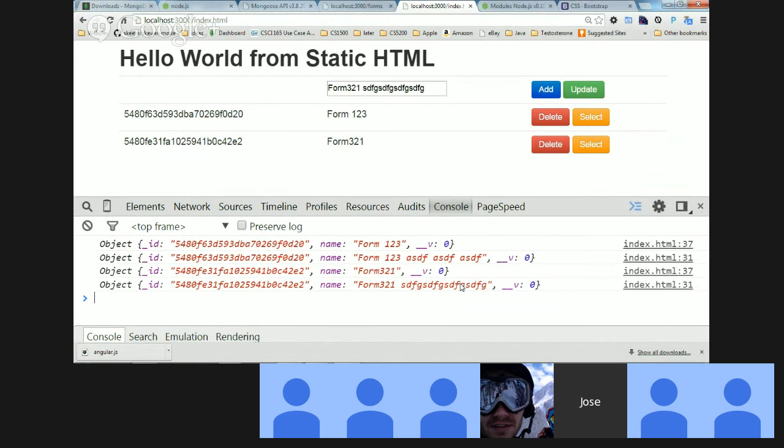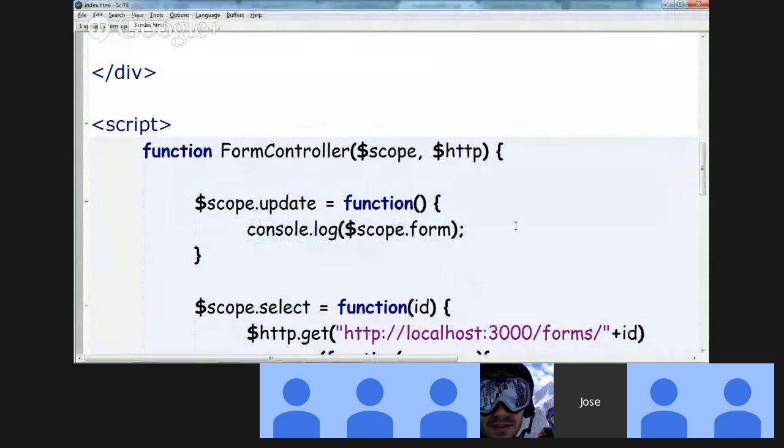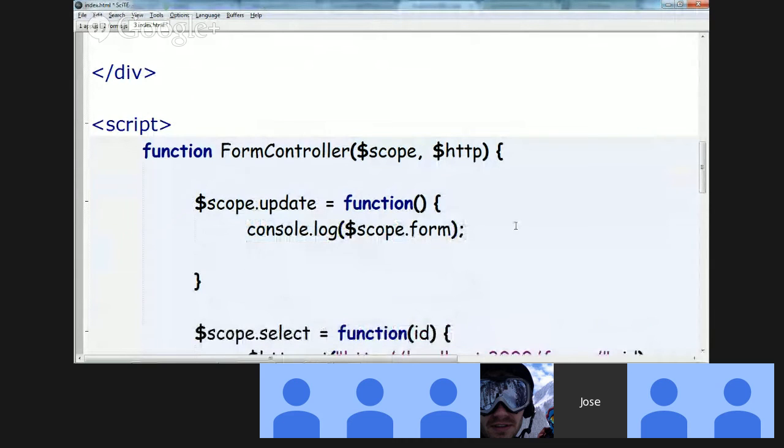This update, yes. So how do we do that? We do it with a put. We say $http.put, same URL.